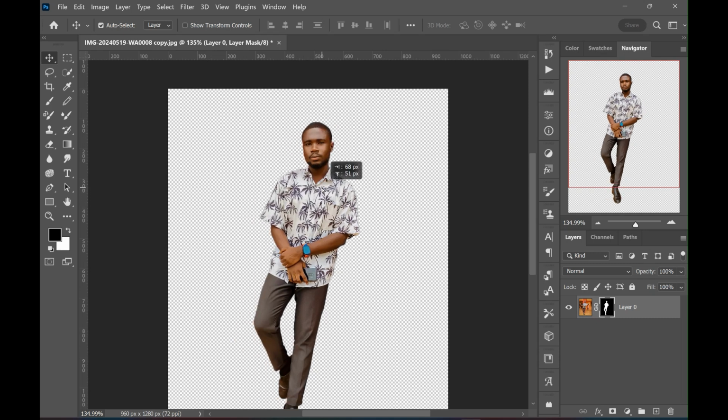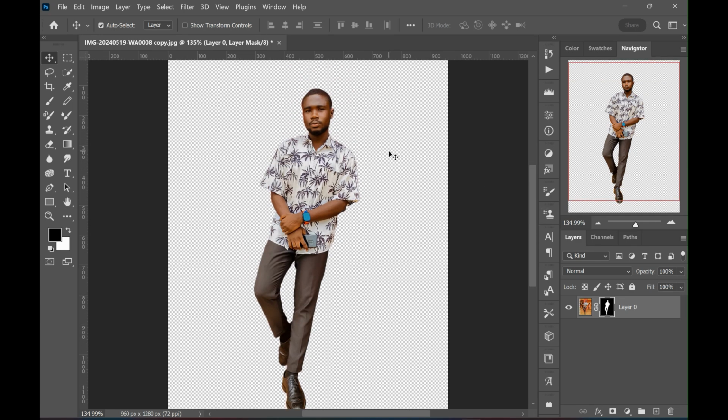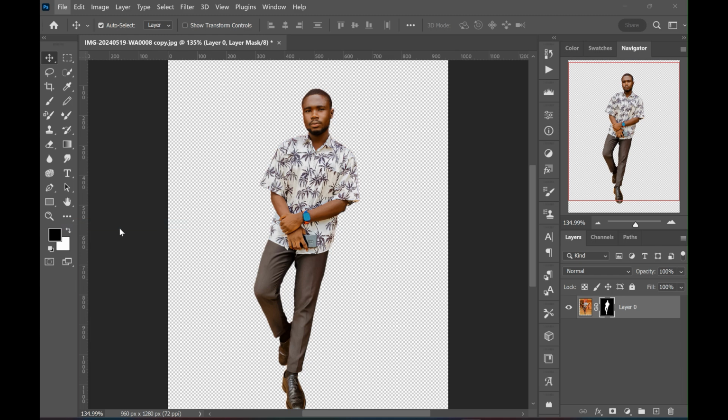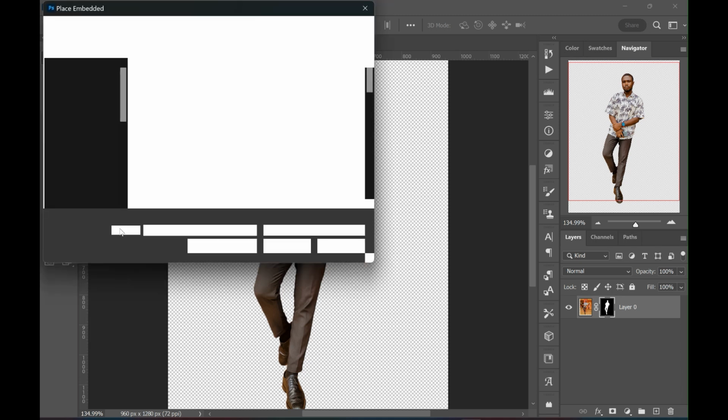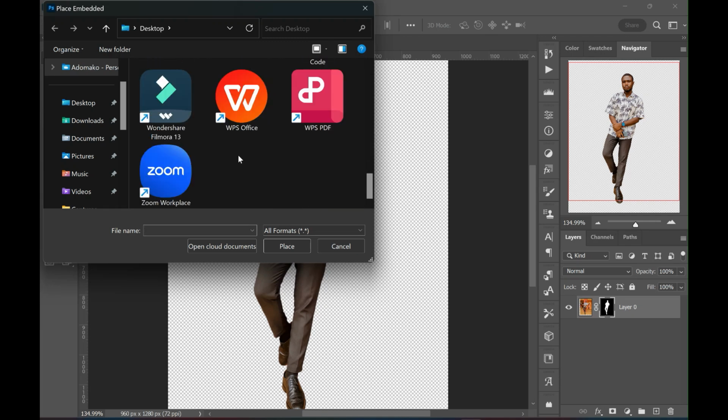So now it is left to us to insert the background that we want to use for it. With this, we'll go to the file tab there, then we click on place embedded. So we are going to select the background that we want to use for that particular picture. We'll go to place embedded, then it will send us to our files. Then I have my background saved somewhere here.